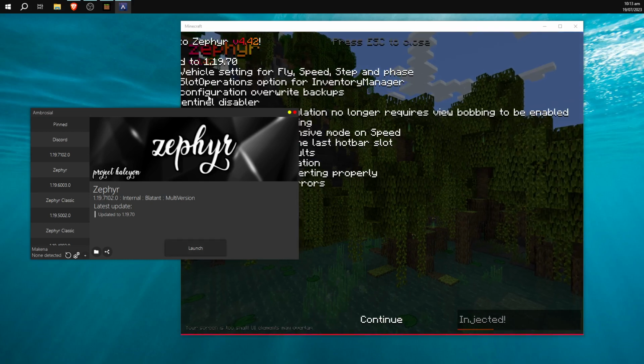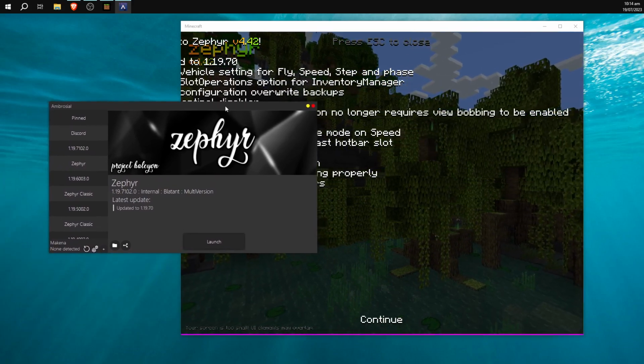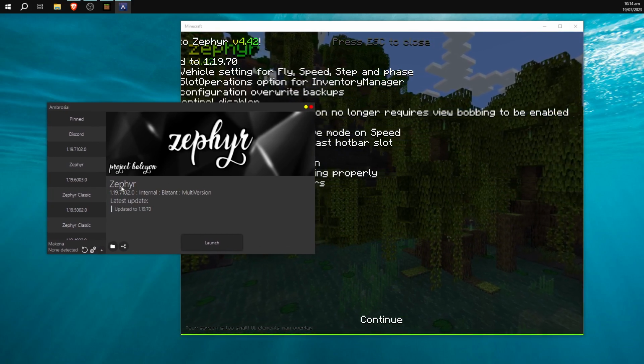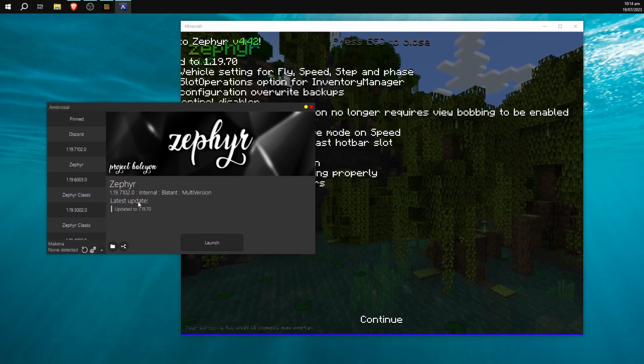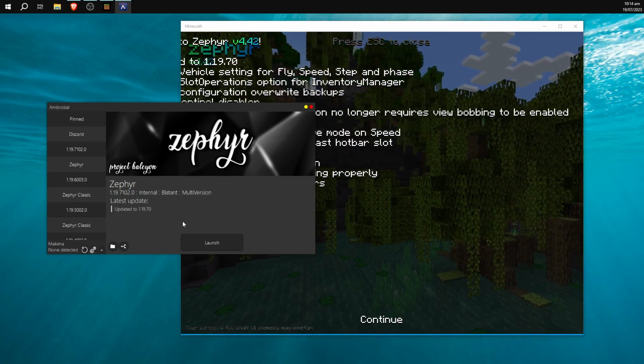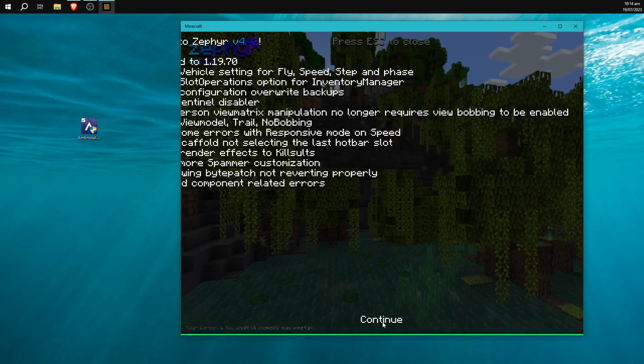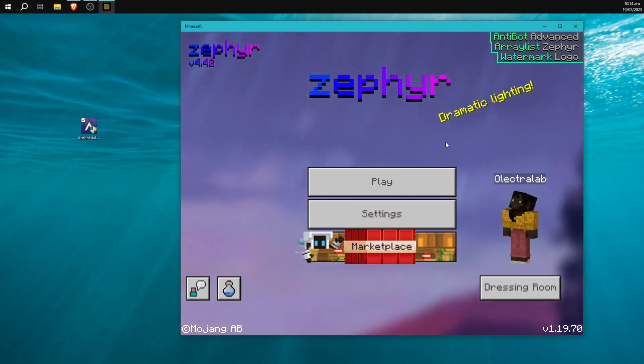Now it's very important that when you do this, the game is in the exact same version as the version of Zephyr that you're trying to install. If you try it with any different version, like even by 0.1, usually what will happen is it will just crash Minecraft over and over again. And it can be very frustrating if you don't know what's going on.